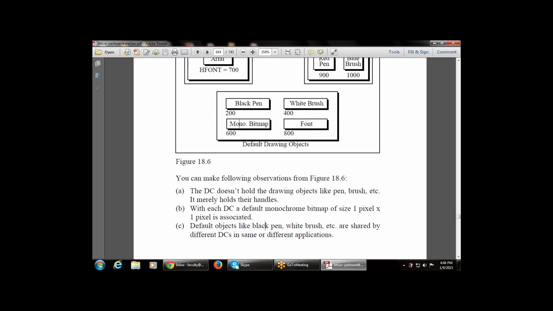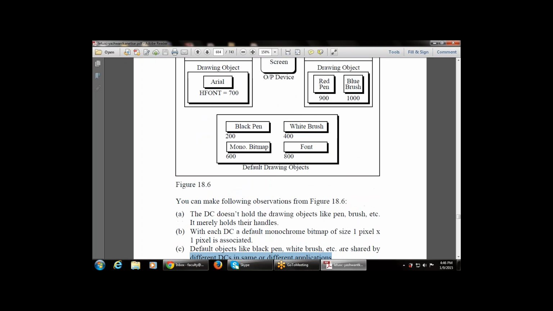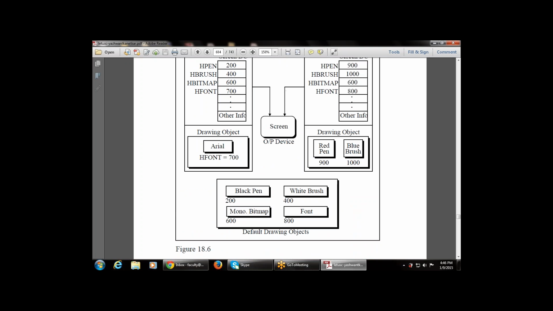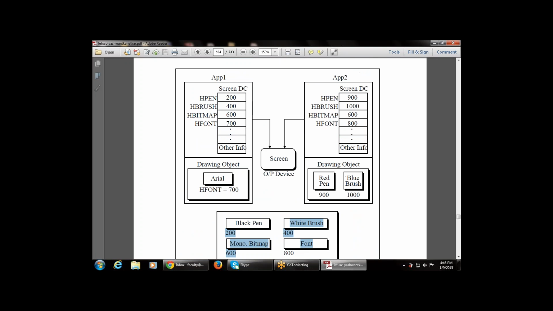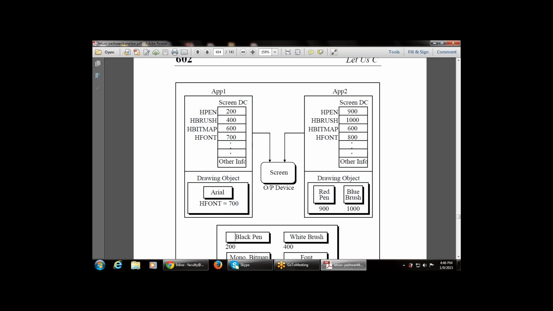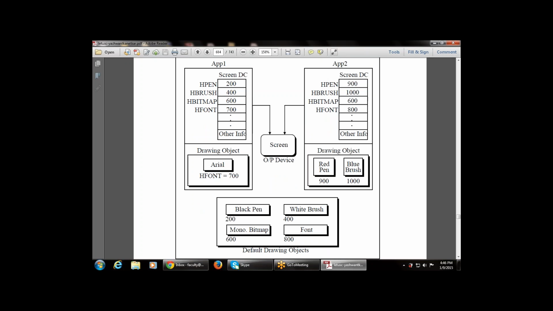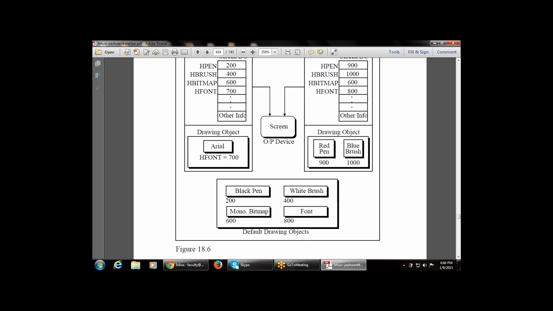Default objects like black pen, white brush, etc. are shared by different DCs in the same or different applications. These are the default drawing objects that can be shared by multiple applications, by multiple DCs. So this black pen is shared by application 1, by application 2 also, application 3, any type of application will share from the default drawing objects, but it cannot be shared from the simple drawing objects.